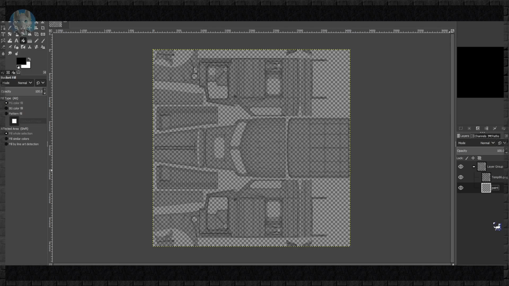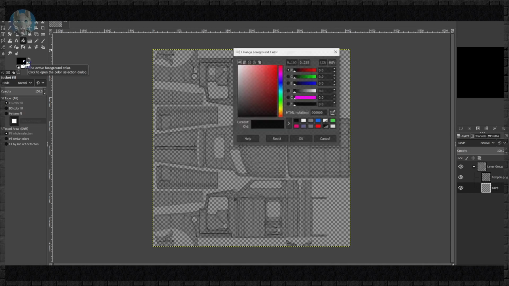Basically this is going to be the color of the truck, essentially. So you can pick whatever color you want. Over here on the left, you're going to see that we have the foreground color and an active background color. You can click on either one of these, it doesn't matter. We're going to click on the foreground one, and we're going to change this to white. This is just for ease of seeing the template.